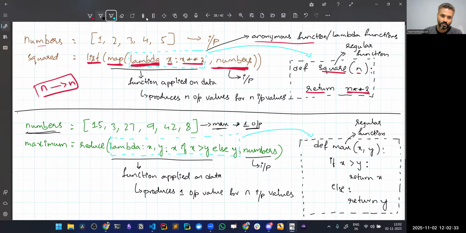Numbers is this list where we are again taking a lambda function, which takes two input values and checks for a condition. If x is greater than y, I want to retrieve x as the output, else it is y. If I have to elaborate this function again as a regular function, I have defined a max function here, which takes in two input values. If x is greater than y, return x, else return y. This is how a normal function would be written.